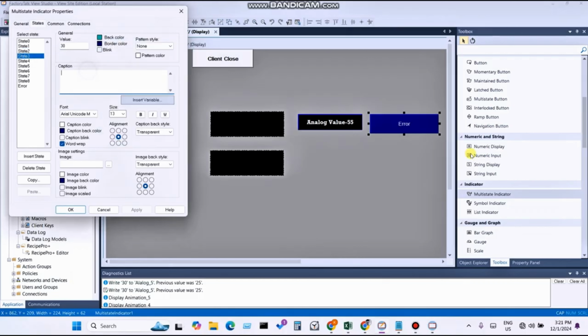So first, if you know all those basics, then step by step I will create videos on SCADA. So you want to follow each and every video. If you skip any video, you cannot understand FactoryTalk View and SCADA.